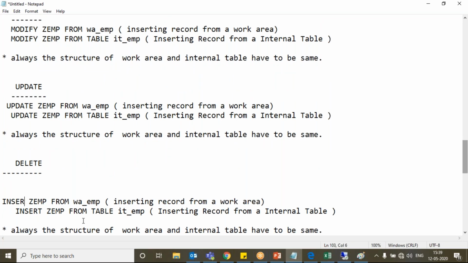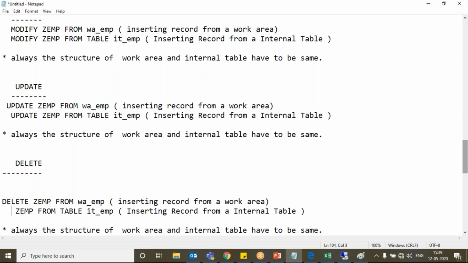No, select also is not there in the internal table. You have other operations, whatever I told. Delete is there, modify is there. Insert, append is there, right? Collect is there, but you do not have a select statement. If you want to read the value from an internal table, either you have to use a loop statement or a read statement. Read either by index or read by key. Okay, sir.